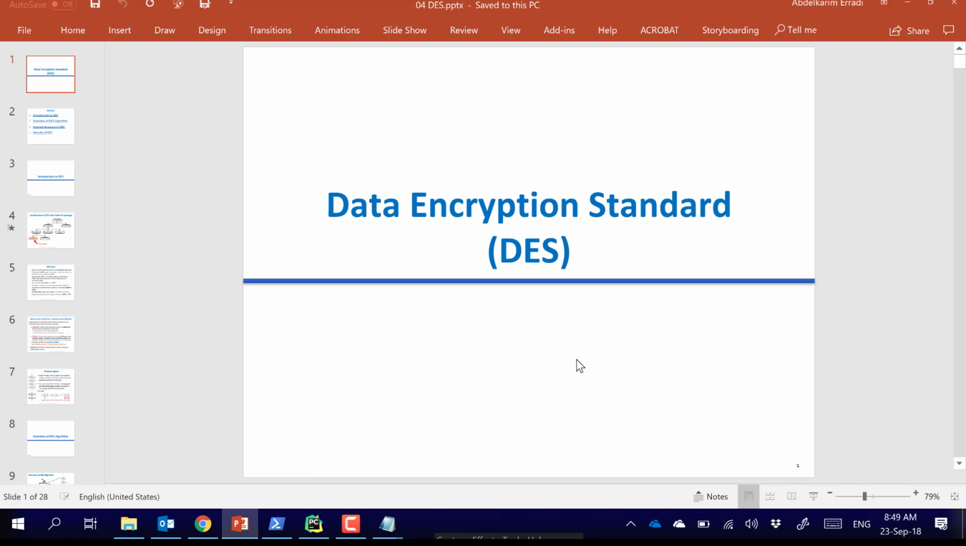Just to give you the roadmap, I'll be covering DES, hopefully next session, and the session after we will cover AES. And then we start looking into asymmetric cryptography, hashing, and digital signatures. And then we will wrap up this part of the course.